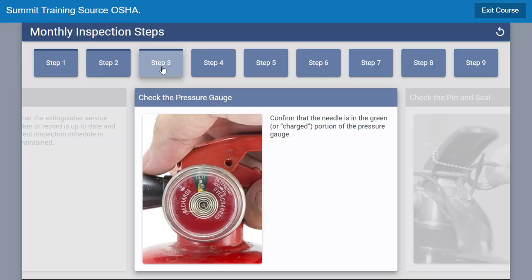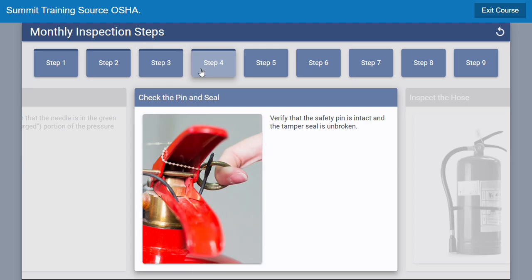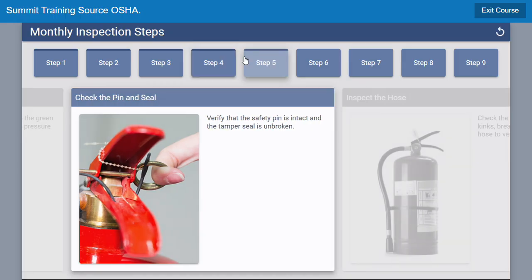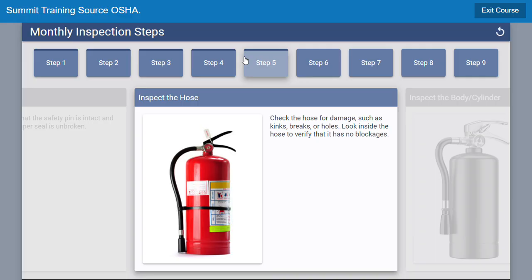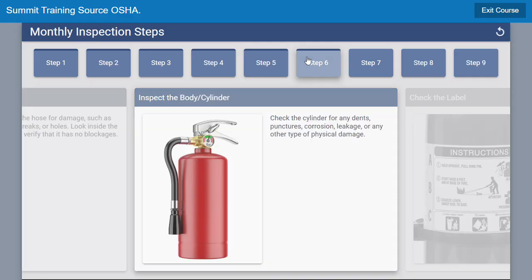Confirm that the needle is in the green or charged portion of the pressure gauge. Verify that the safety pin is intact and the tamper seal is unbroken. Check the hose for damage, such as kinks, breaks, or holes. Look inside the hose to verify that it has no blockages. Check the cylinder for any dents, punctures, corrosion, leakage, or any other type of physical damage.